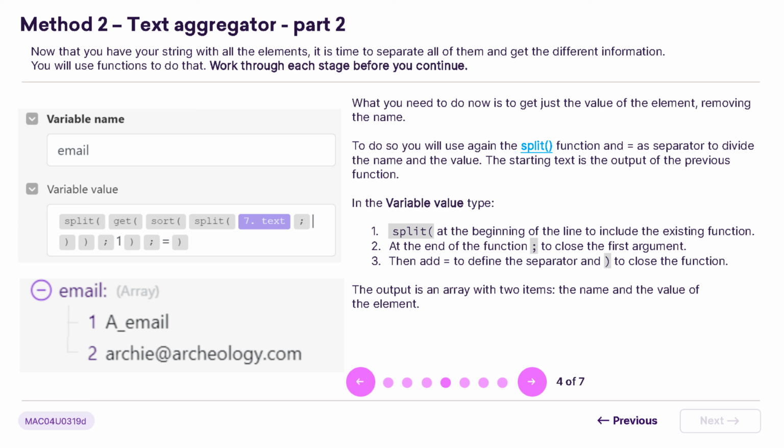Welcome back. Now that we have a string with all the elements, it's time to refine our extraction process to focus solely on getting the value, removing the associated name. This is crucial for when you only need specific information without additional labels. To achieve this, we'll use the split function again with the equal sign serving as our divider. This function will help us separate the name from the value efficiently. Here's how it works. You'll add split at the start and place at the end to wrap your function.